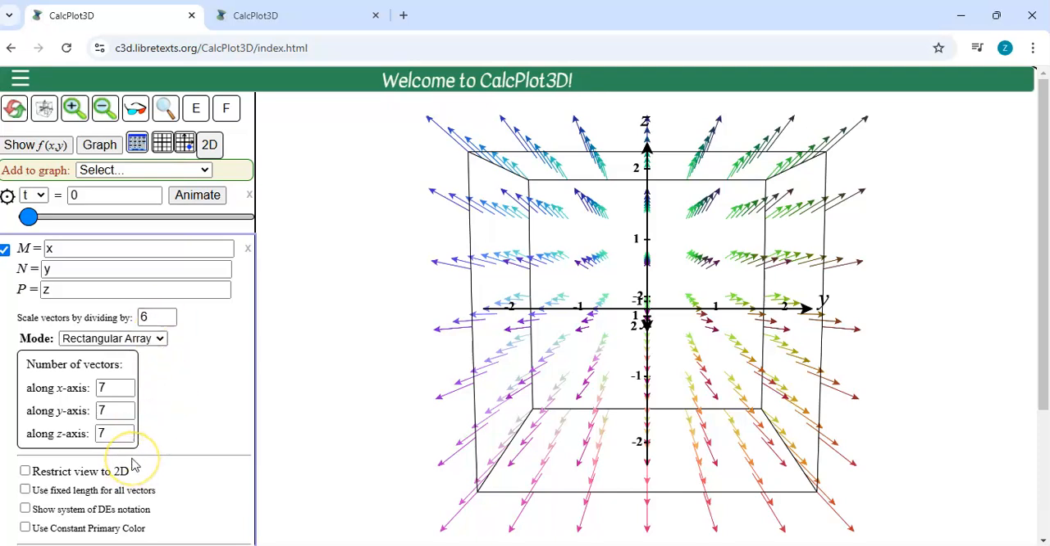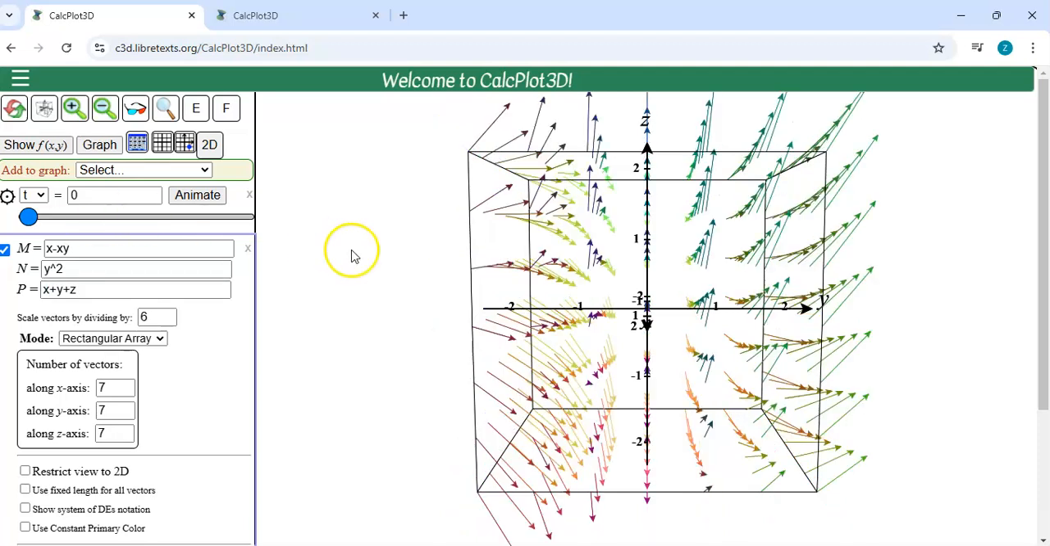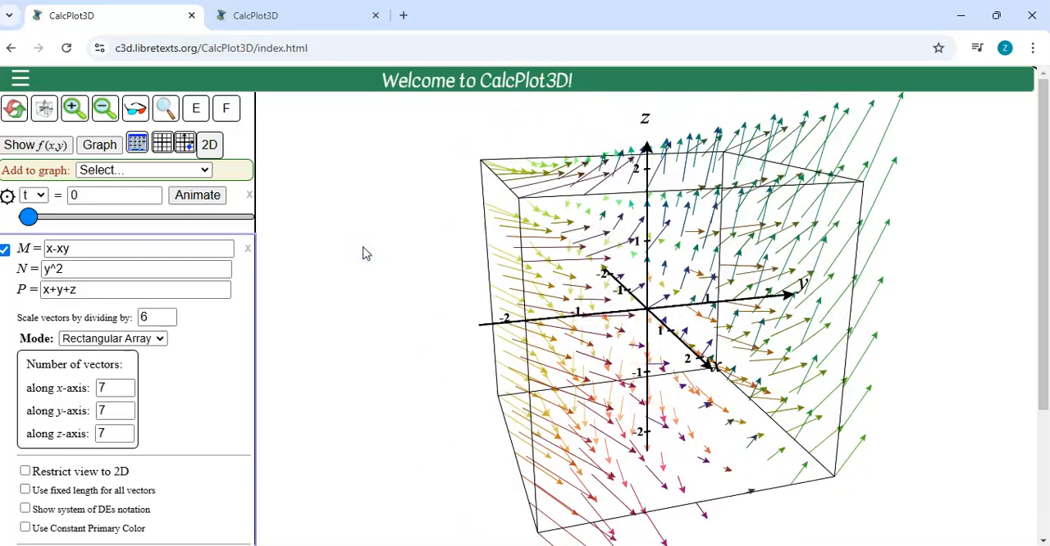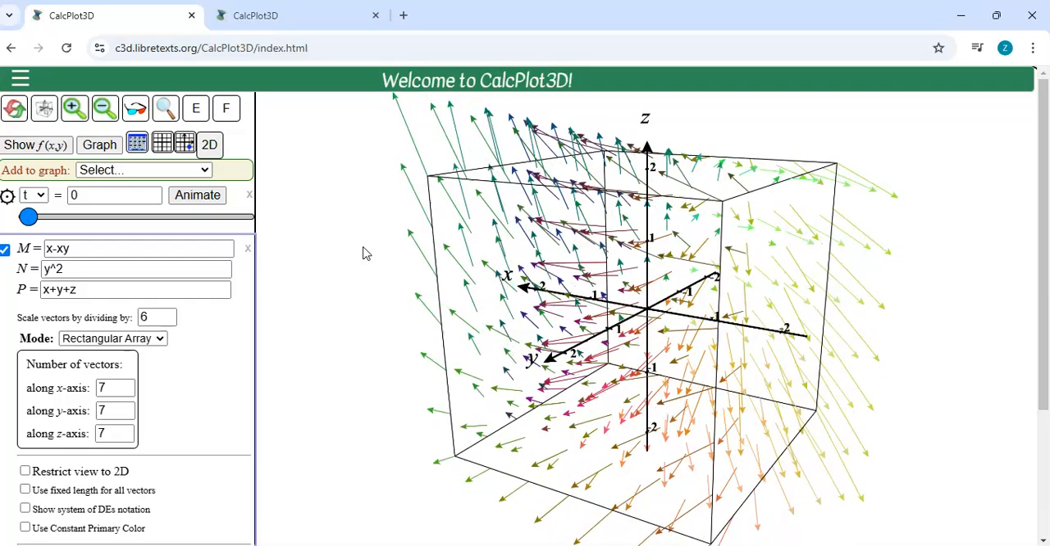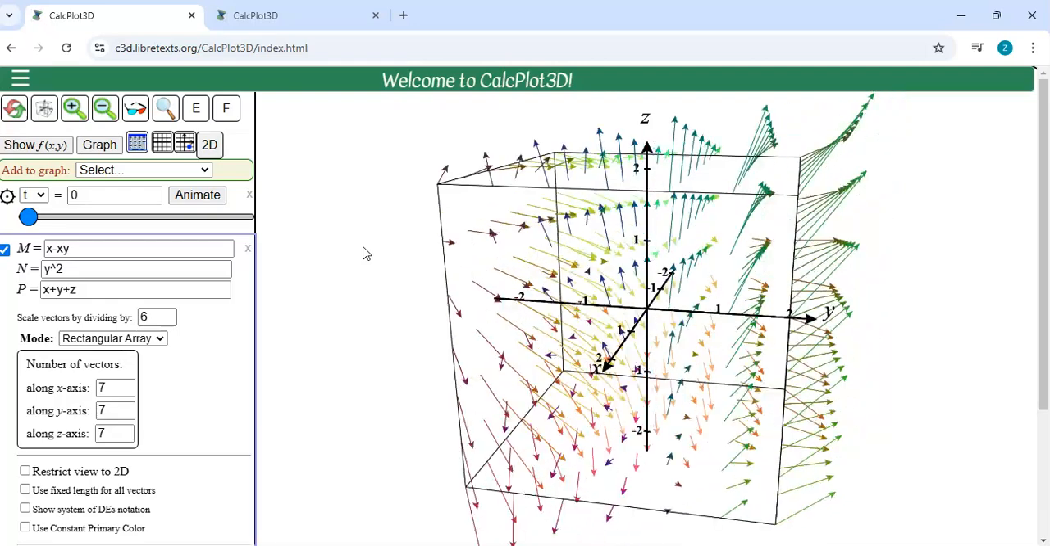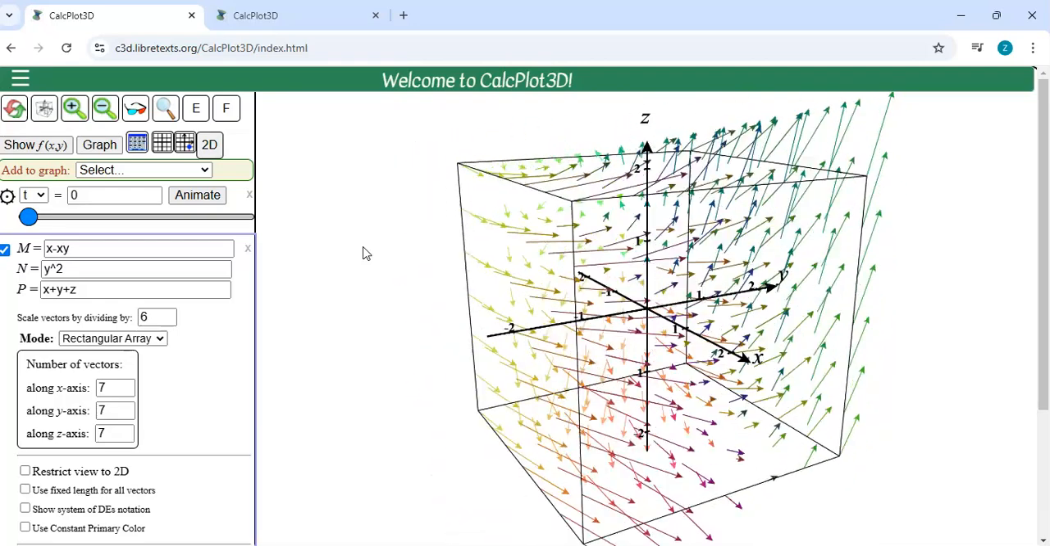The last thing that you want to do is understand how to use Restrict View to 2D. So here I'm going to actually go with something more complicated. I'm just going to make something up here, like x minus xy, let's do y squared, and then x plus y plus z. So I'm going to click Home to see what the default view would be. That is much more interesting. Certainly not everything is going out from the origin. It's just kind of tough to understand here.